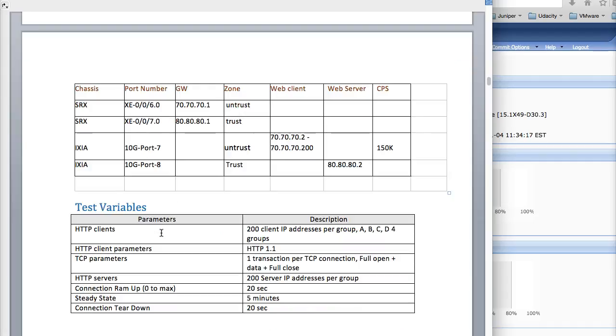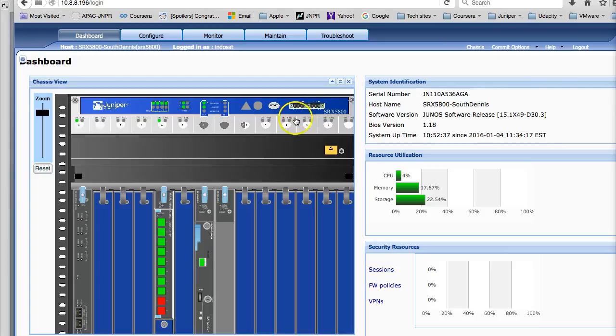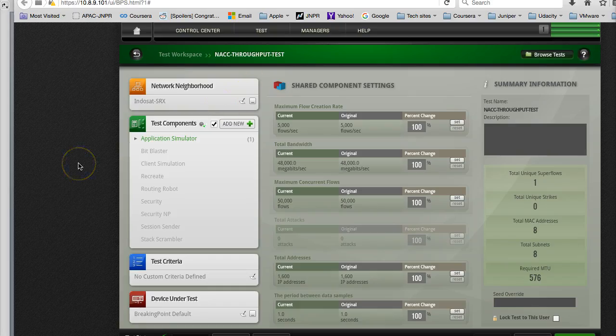And then these are the tests. Basically, we are using the HTTP client, so it's an application-based client to run these tests. So this is on the SRX. Now let's go to the tester. Here's the detail.